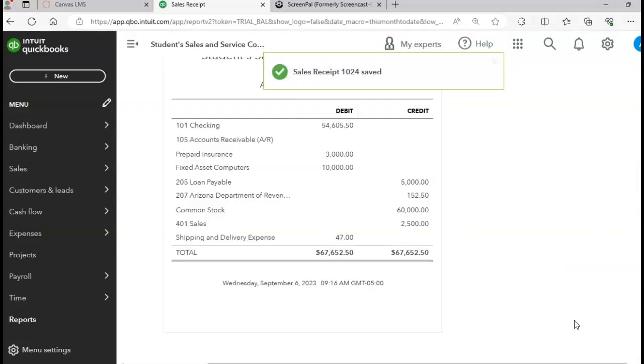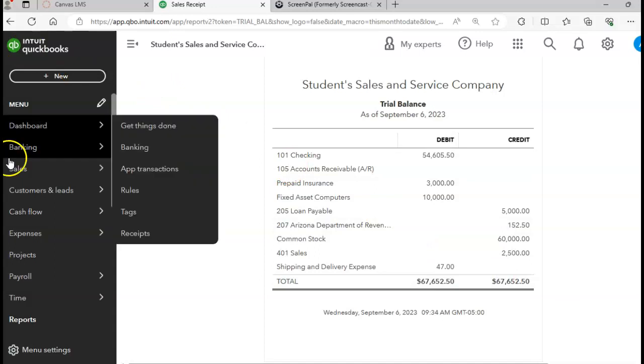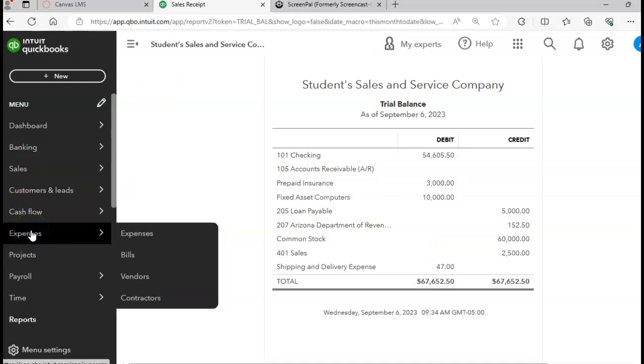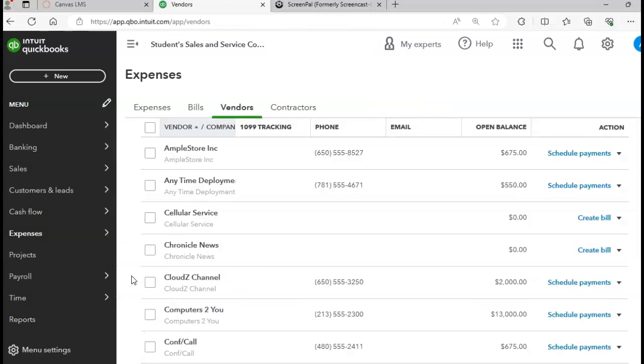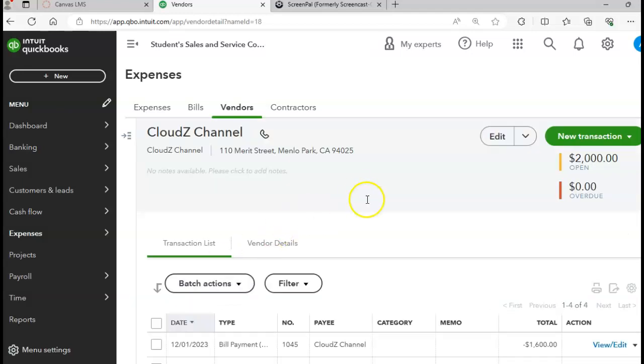So now they threw a bill in on us on page 295. So let's go ahead and enter that bill information again. They gave us a bill on page 295. And you'll notice there are different ways of doing different things. We can go to our expenses and go to our vendors. And this vendor is going to be Cloud Z Channel. And we're going to record a new transaction. It's going to be a bill.